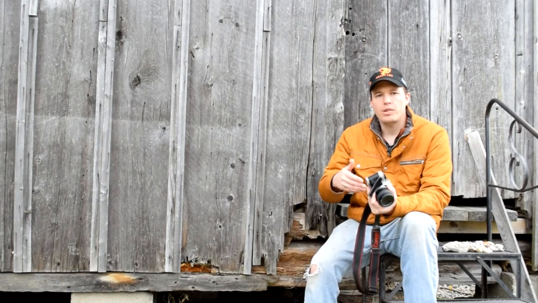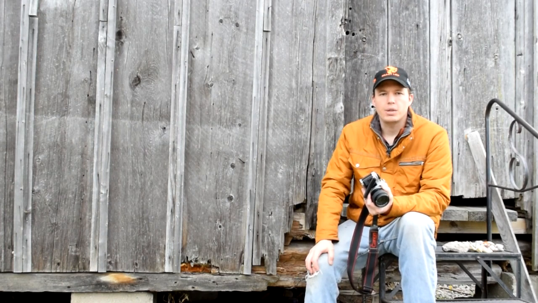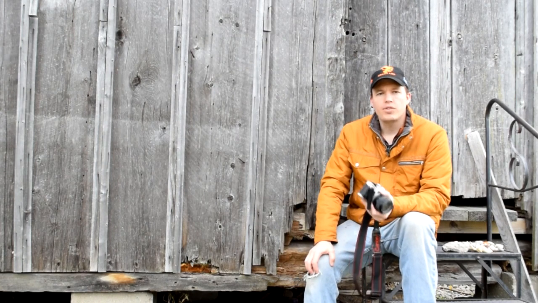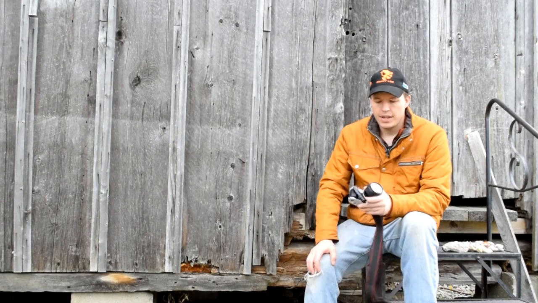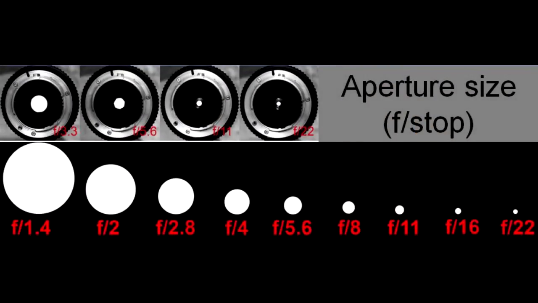Now, if you want more information on the f-stop, you can see my video. I'm going to post a link here up on the screen, and I'll have a link down in the description as well. But just a brief overview, the f-stop is the aperture, the hole through which light passes through the lens, and it controls the brightness.